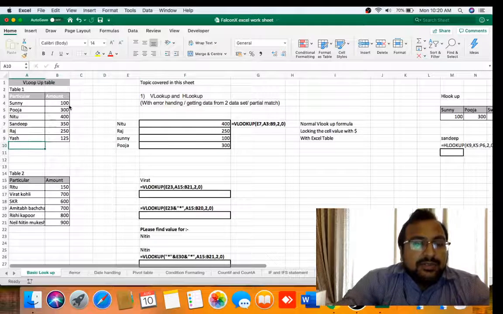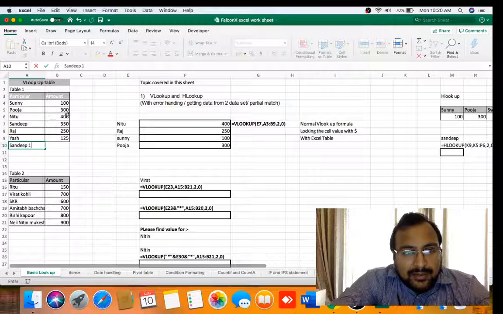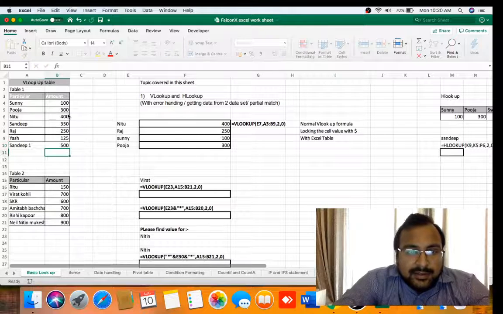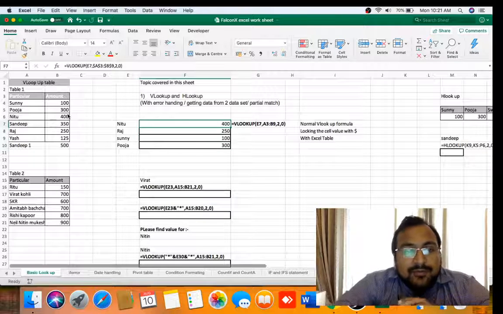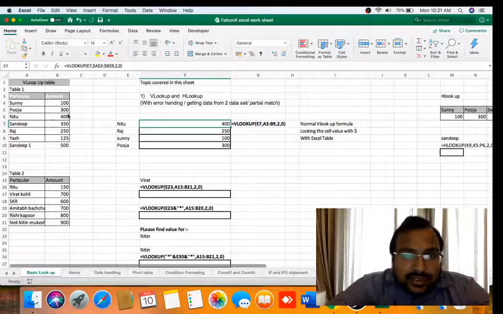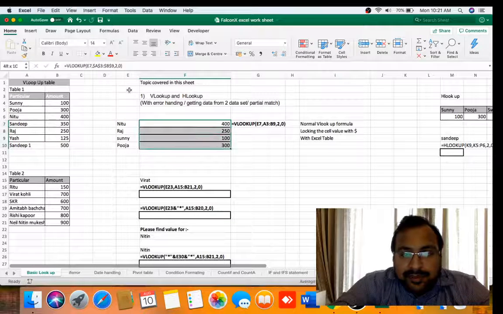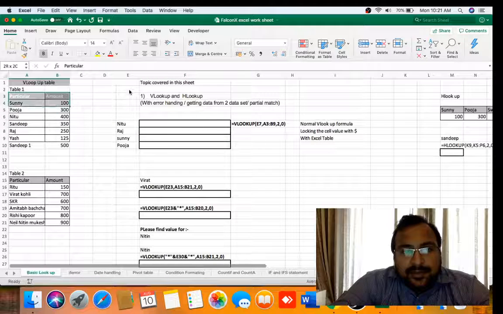But suppose here I'm putting Sandeep 1 and let me put 500 here. So this will not be considered in your table array. So if your client updates your data on a regular basis, how can you handle that? So instead of putting the dollar sign, let me delete it. There is one more method which you can use, and this is the standard method.